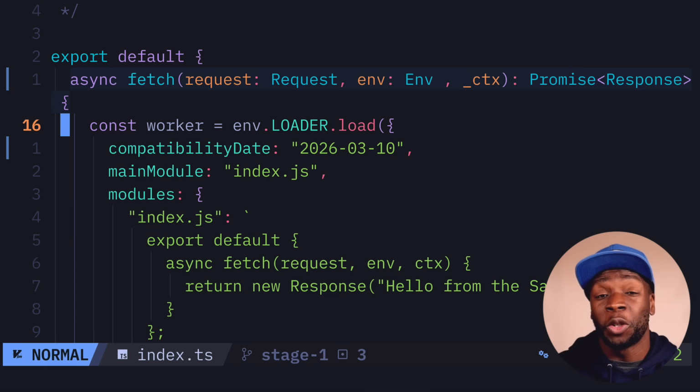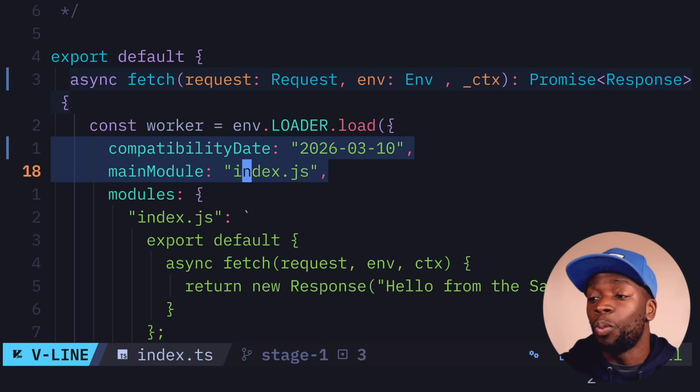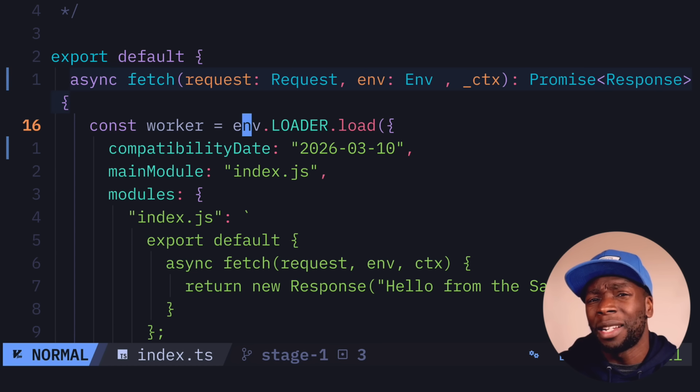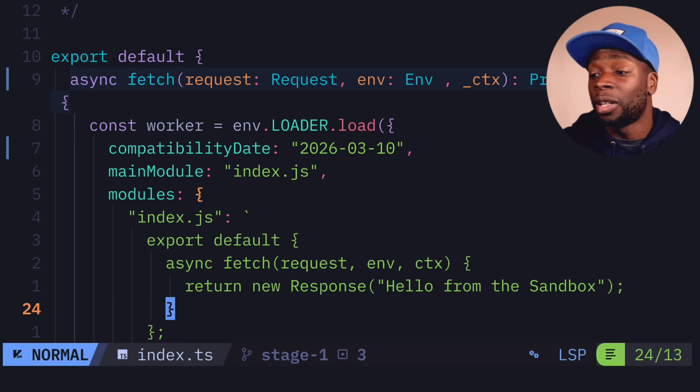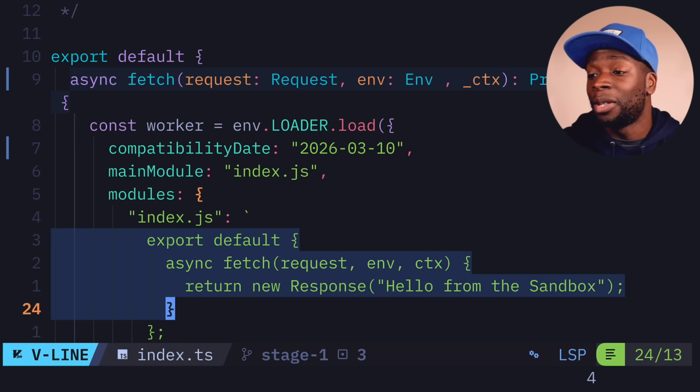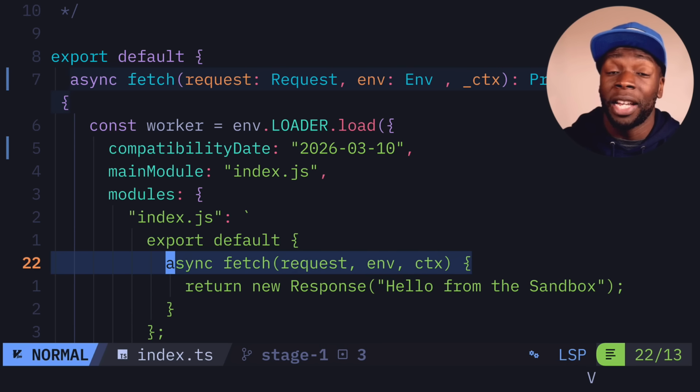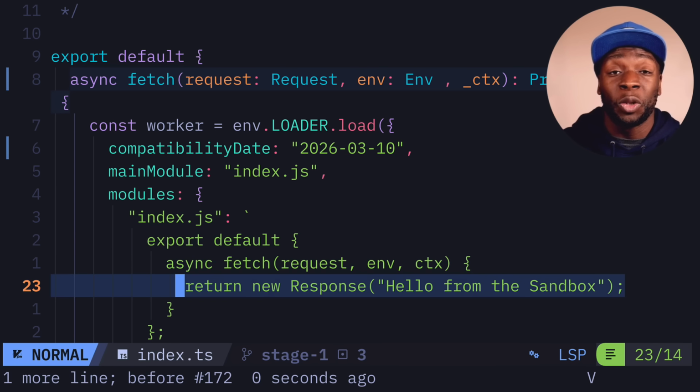So in the updated code, we have a new worker constant, which uses the loader binding with these values. Now you can kind of imagine this as a Wrangler config file for the nested worker, but here the compatibility date tells the worker what runtime version it should be using, and here is the code that it's going to run. So as you can see, the code is very similar to a worker itself. It has a fetch function with a request, env and context argument. And all it's doing here is responding with hello world from the sandbox.